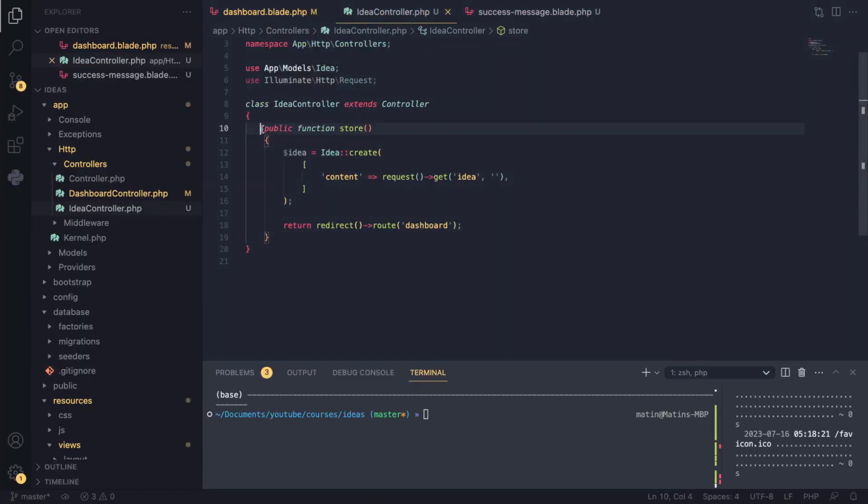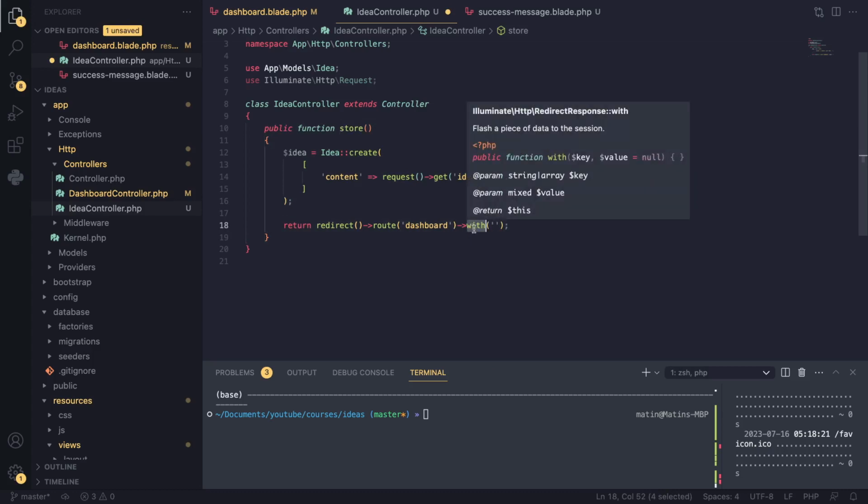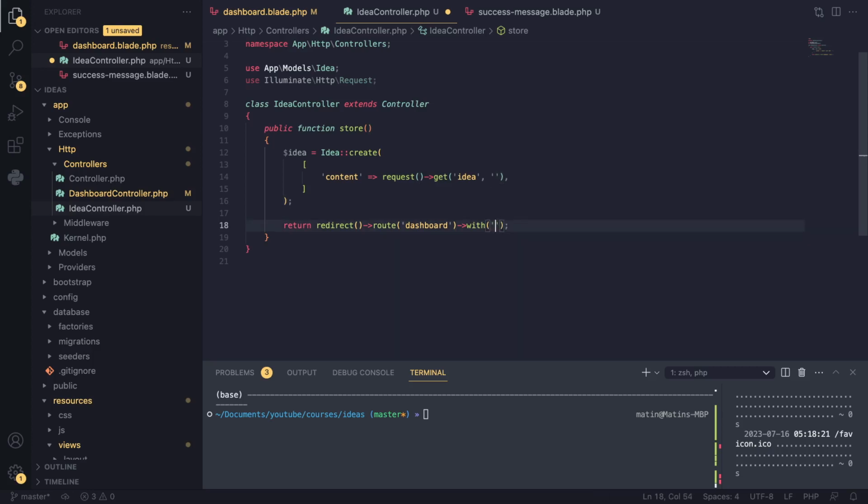Now on our idea controller, on our store method, I'm going to call in with. Using this with function, you can pass in a session, a one-time session that is deleted after it is shown to the user. The first argument is going to be the key for that session, so I'm going to name it success. You can name it whatever you like. The second parameter is going to be the message, and I'm going to say idea was created successfully, and I hope I didn't make a mistake. So that's going to be our message. Once we redirect the user back, we're going to pass in this session, right?